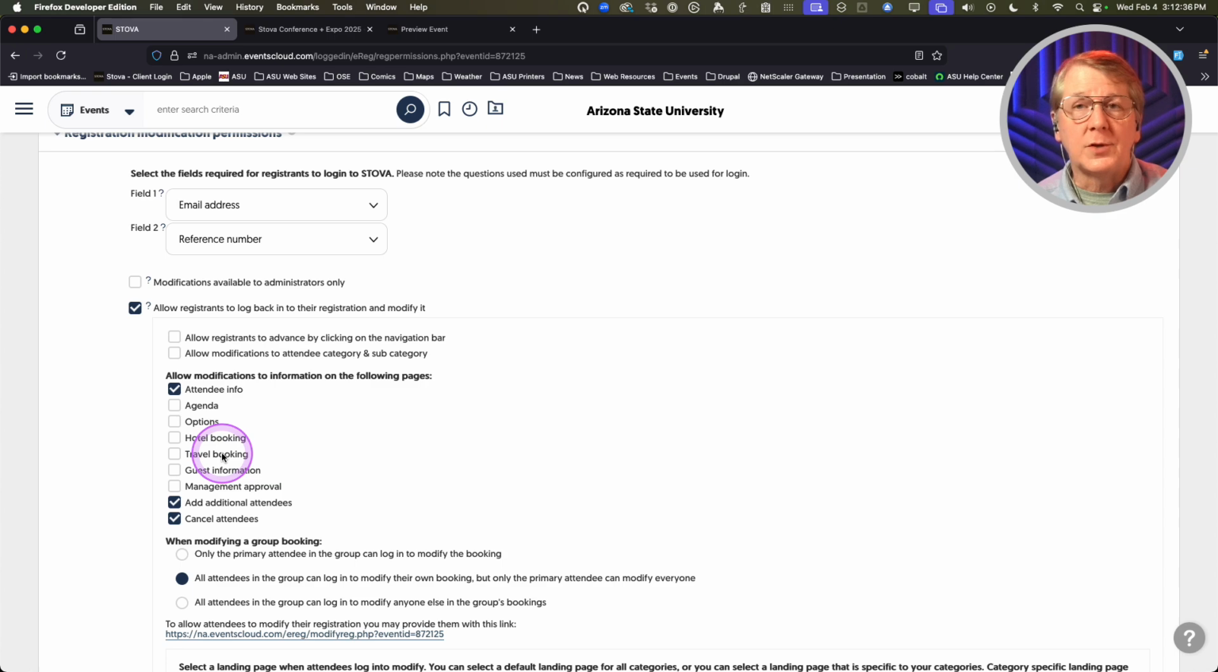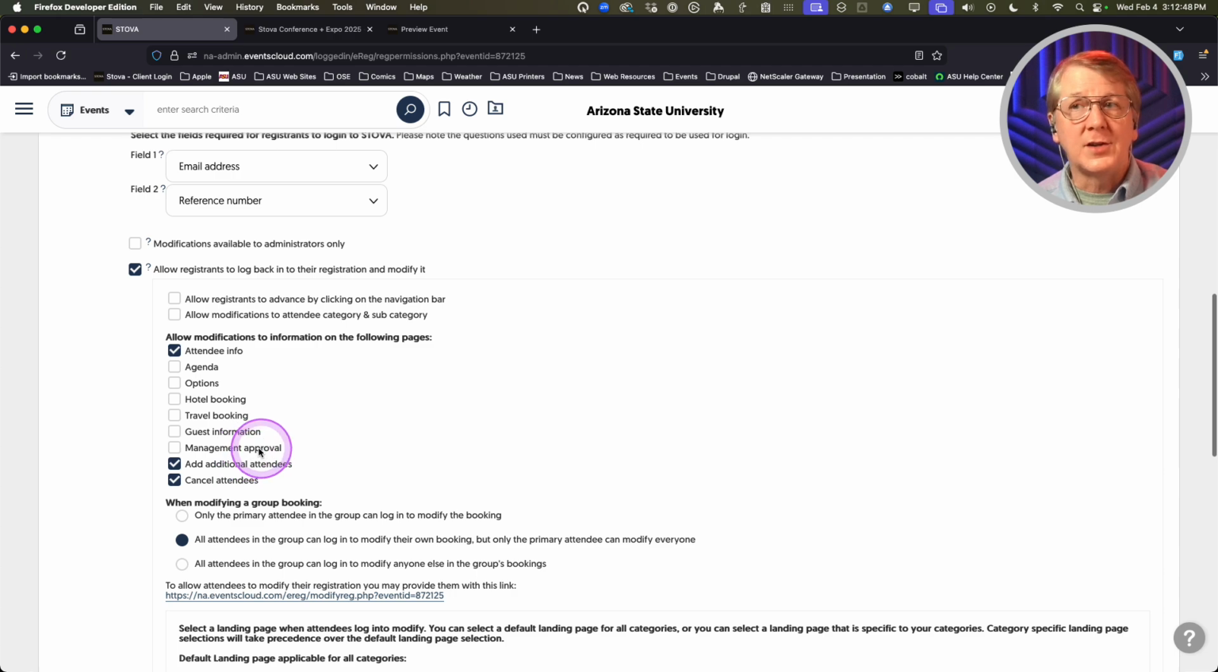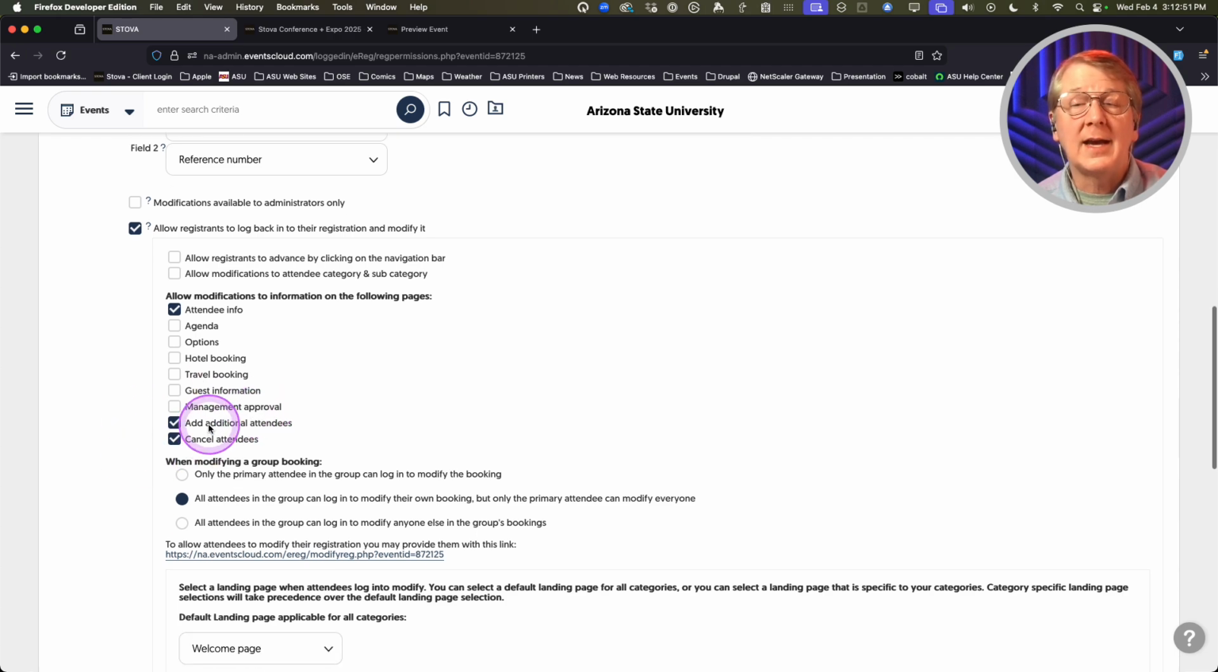Hotel and travel bookings, we do have a tab for that. Can they change what one of their guests in the guest grouping or group booking can do? There's an approval section. Can they change that? Can they add even more attendees when they start to modify? And again, the cancel attendees, do you want to allow them to cancel their whole registration?